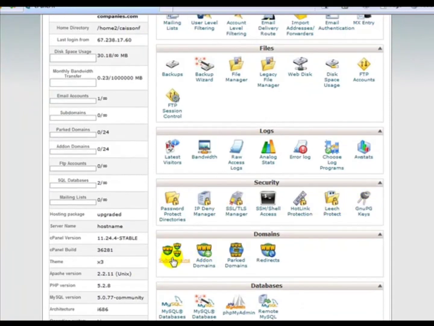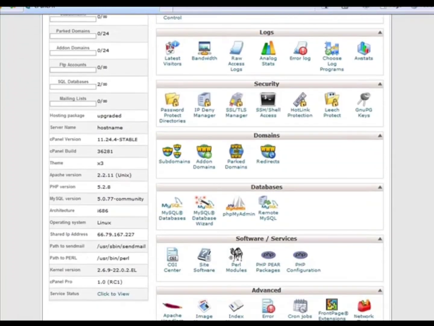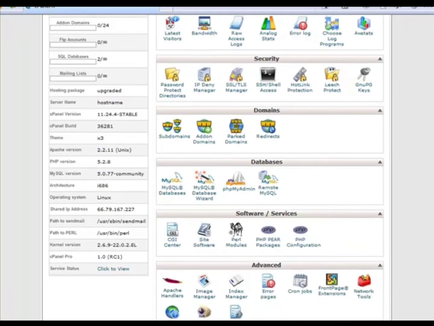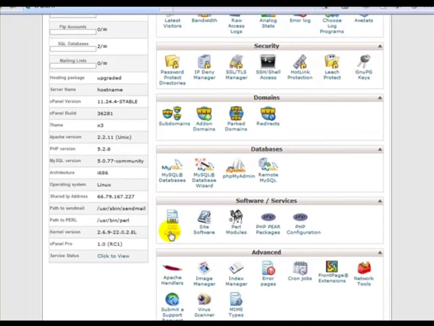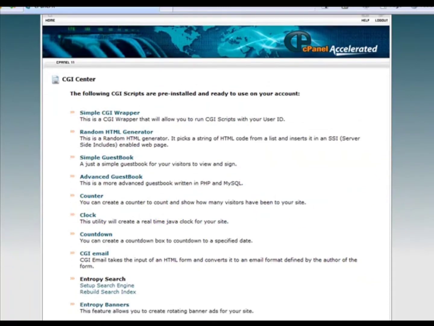We can create subdomains, add-on domains, redirects. If your hosting account came with databases, here is the MySQL database, which is really important. And then we have software here. Oftentimes, even if you don't have Fantastico, which this account actually doesn't, even though I told you need it, how about that? Here we can do things like set up a clock or a guest book.